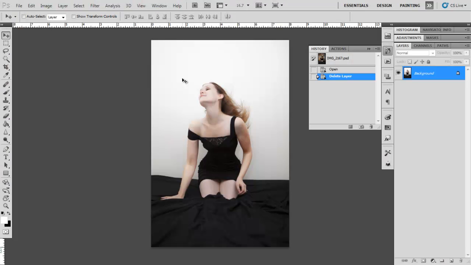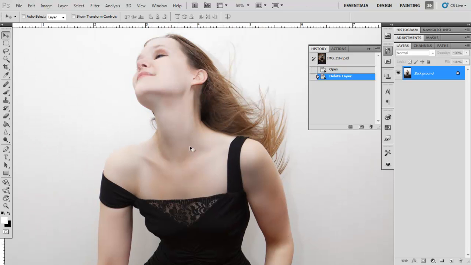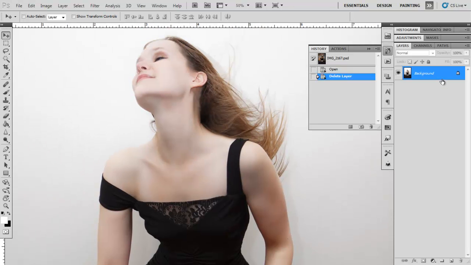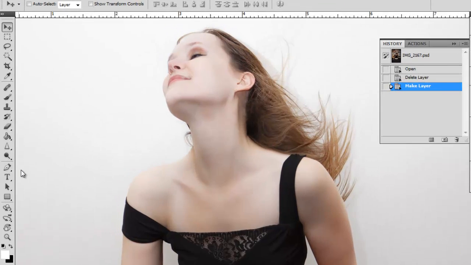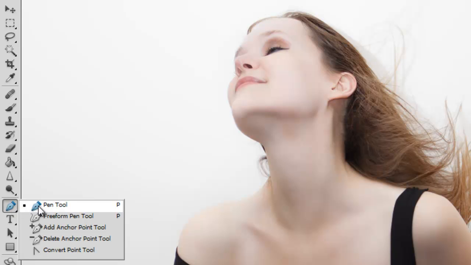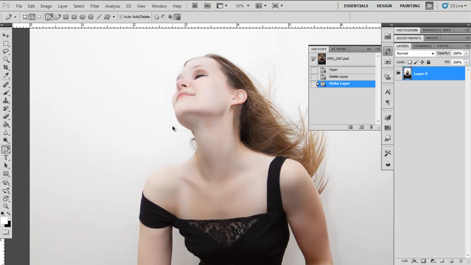This is the original image that I used. First thing that we need to do is we are going to zoom in. Next, let's unlock our layer by double-clicking on it. Then we are going to select the pen tool. Go to your tools panel and select the pen tool, or you can hit P on your keyboard. I think we should zoom in a little bit more.